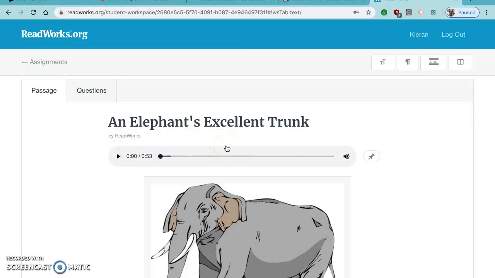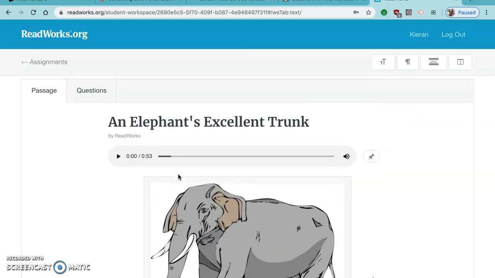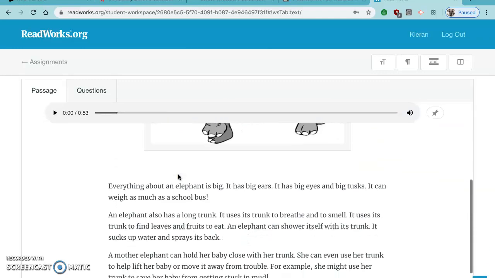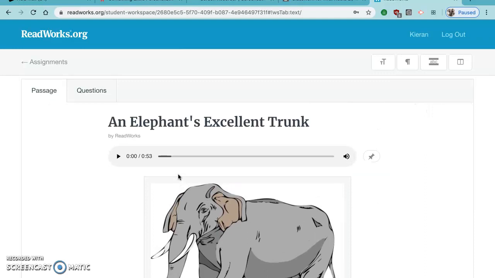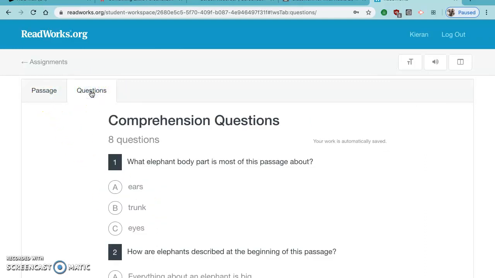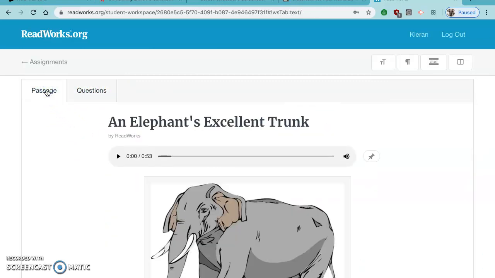So you'll see here, this is the reading passage. This is an elephant's excellent trunk, and it's got a picture and then the reading that goes along with it. There are different views that you can look at it. Now here this shows me passage, and then right here it shows questions. So these are the 8 questions that go along with it, and that's the reading passage.